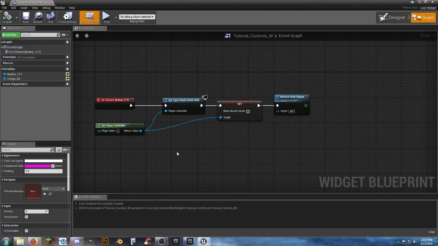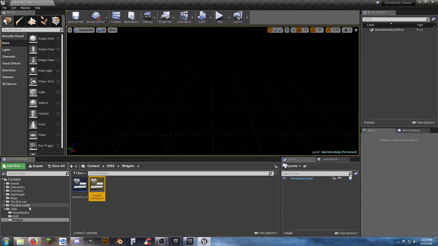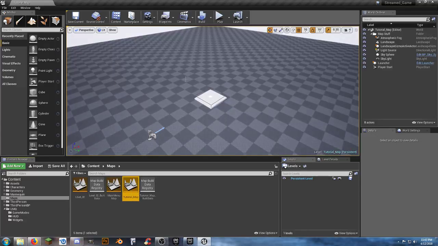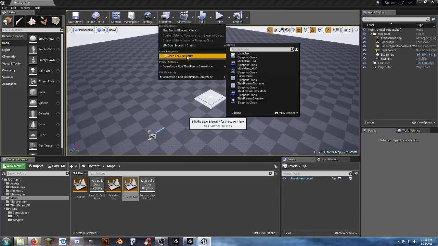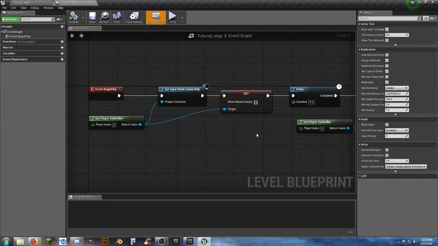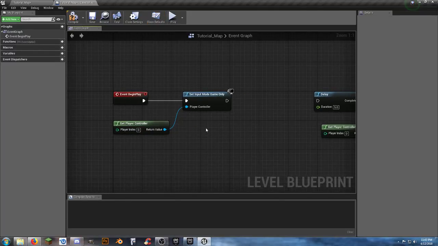So with that, let's go back into our widget and look at our graph. No, this is actually going to be fine. Let's actually go back into our level blueprint. Tutorial map. Open level blueprint, and where we have this to set show mouse cursor, we're not worried about that.